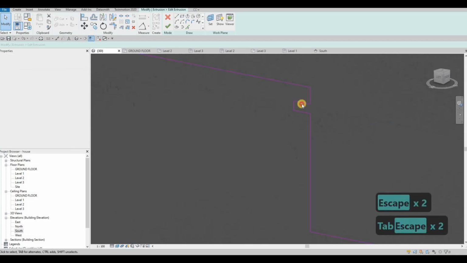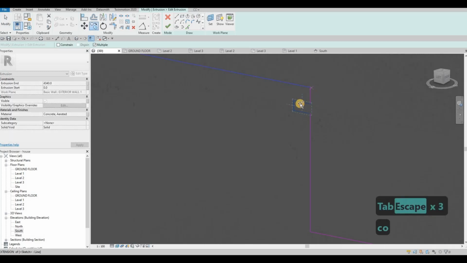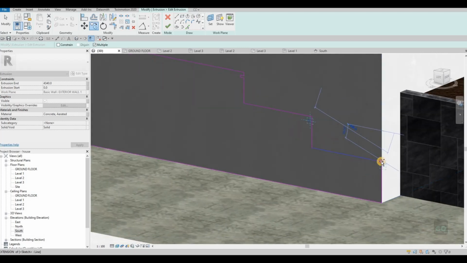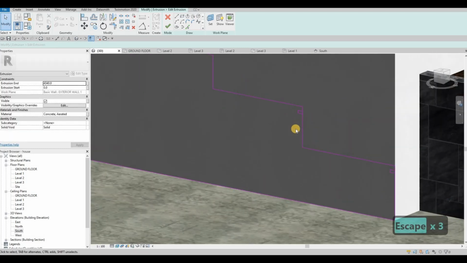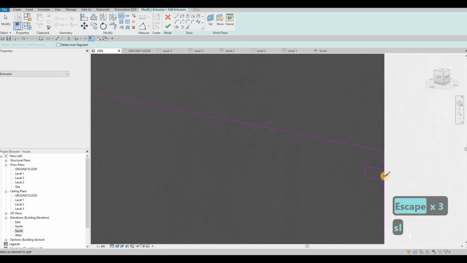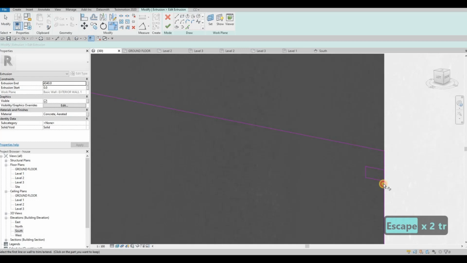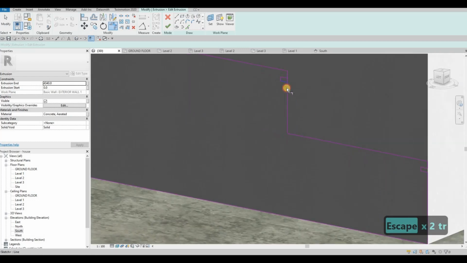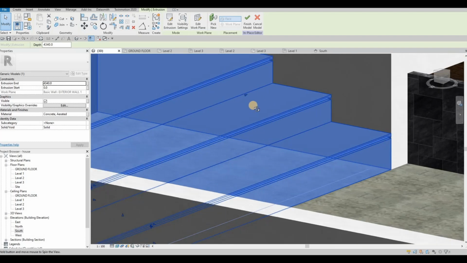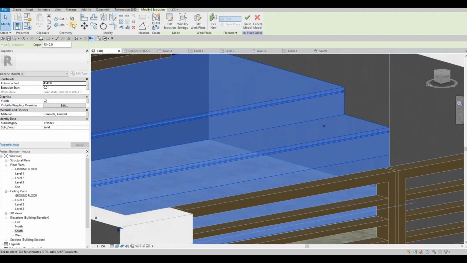And then I'm just gonna copy these 3 lines, CO, and I'm gonna add it over here, and then I just need to SL, split element, and then TR, trim and extend. So by just adding this, it will really make the look really good.